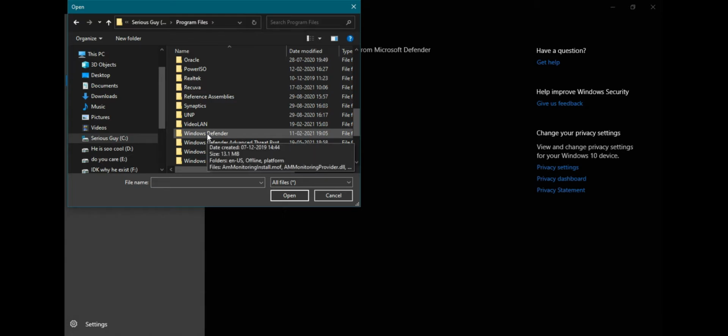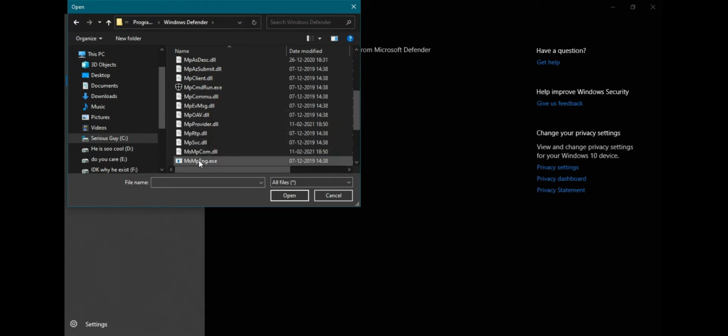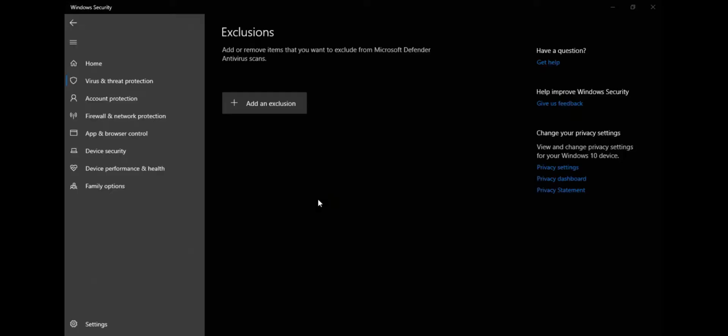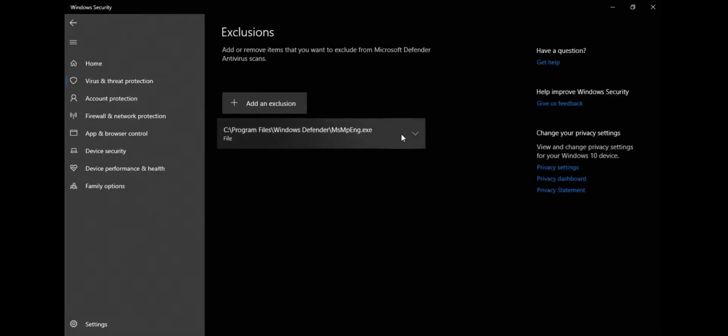Click on it, and the particular program is msmpeng.exe. That's the executable file we are looking for. Just click on it, and now it would ask for permission. The user screen, click yes, and yeah, now you can see the file.